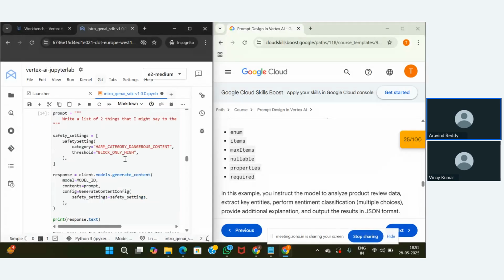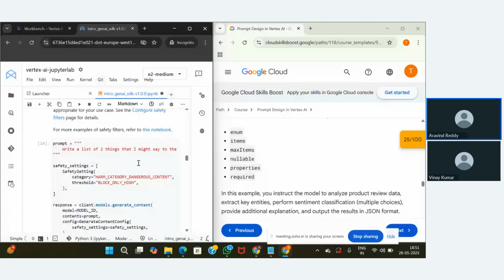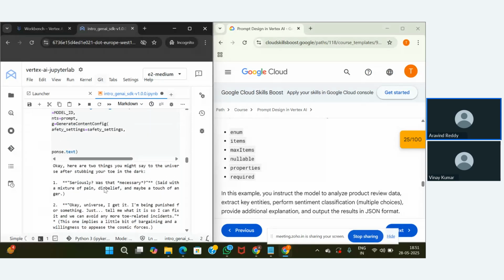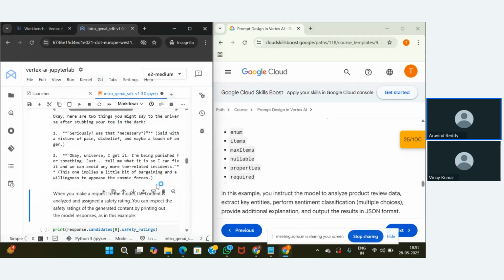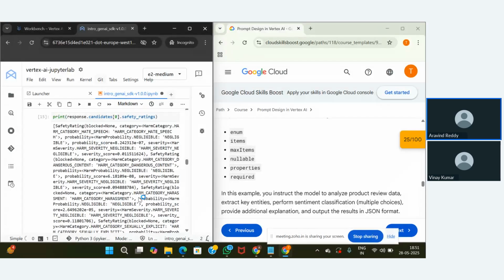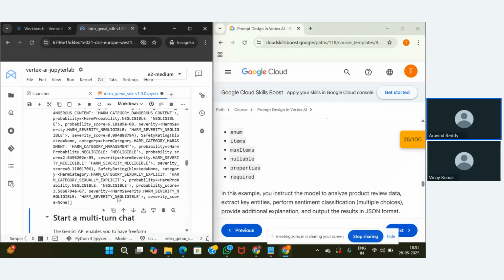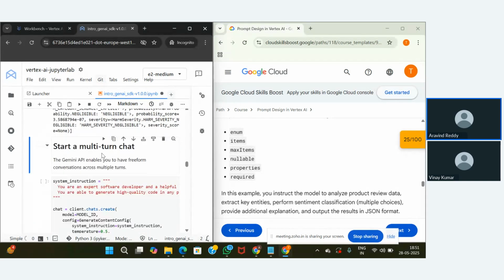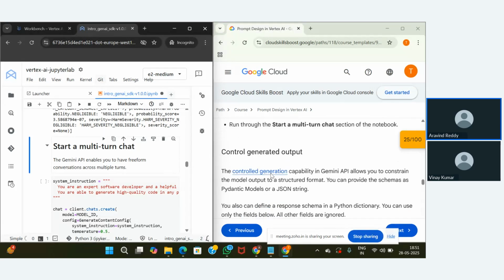So we just need to add this for that. It is explaining each and everything. Nice. Okay, so we can print the safety ratings. I think we are not going to understand this. Okay, so this is the thing you can print also. Next, multi-turn chat. Okay, I think we are here, right?